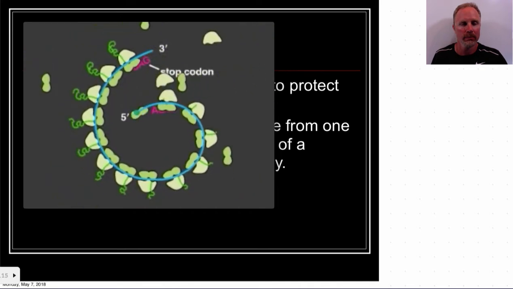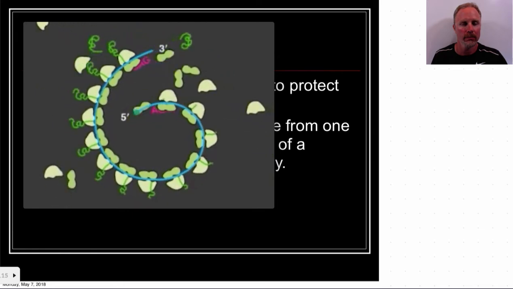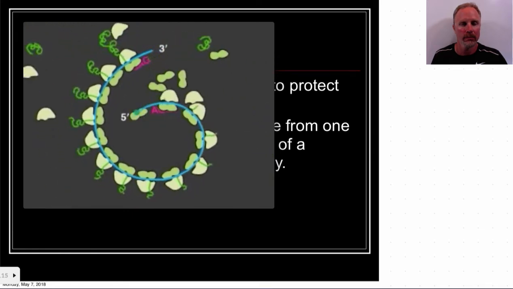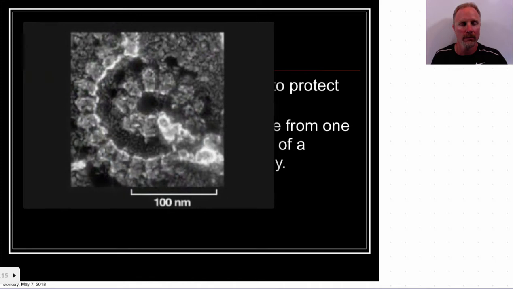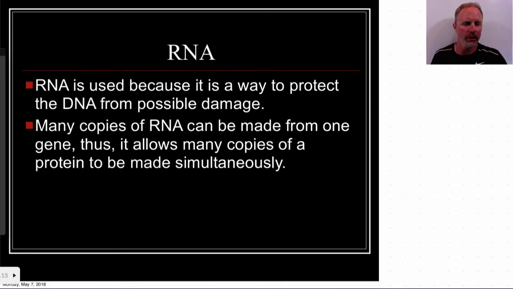When a ribosome reaches a stop codon, the ribosome and the new protein dissociate from each other and from the mRNA. This electron micrograph depicts a membrane-bound polyribosome from a eukaryotic cell. Okay, so that's that video.